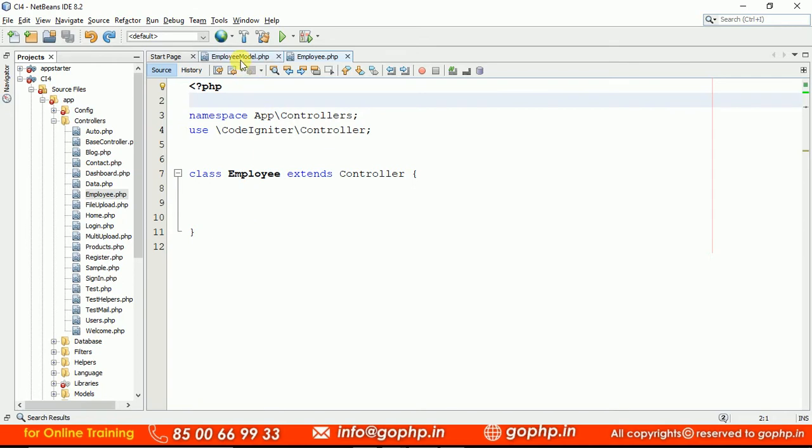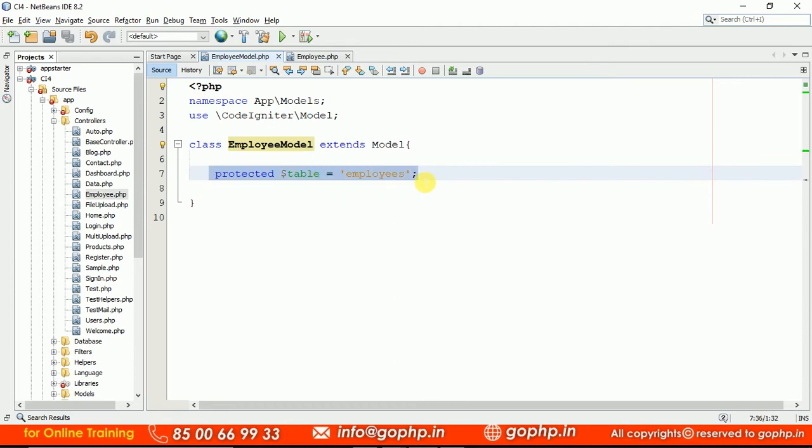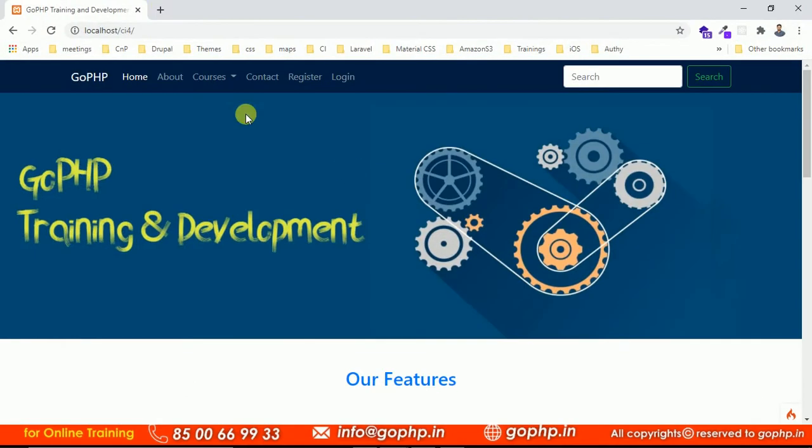Go to your editor. Yes guys, here my controller is ready. First of all, you have to go to your model. So we created the employee model. I already created it. Employee model extends model, and here I used only one property, protected table equal to the employees table. This table we already have, so you can go to your browser and check it.